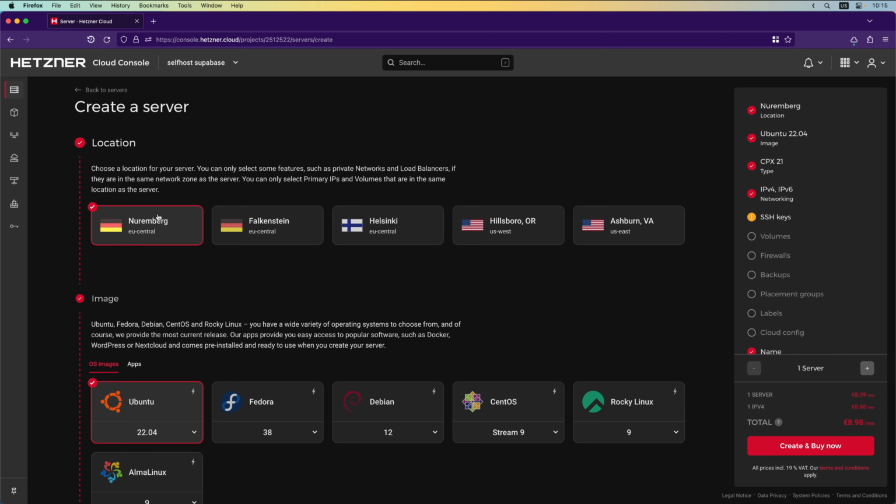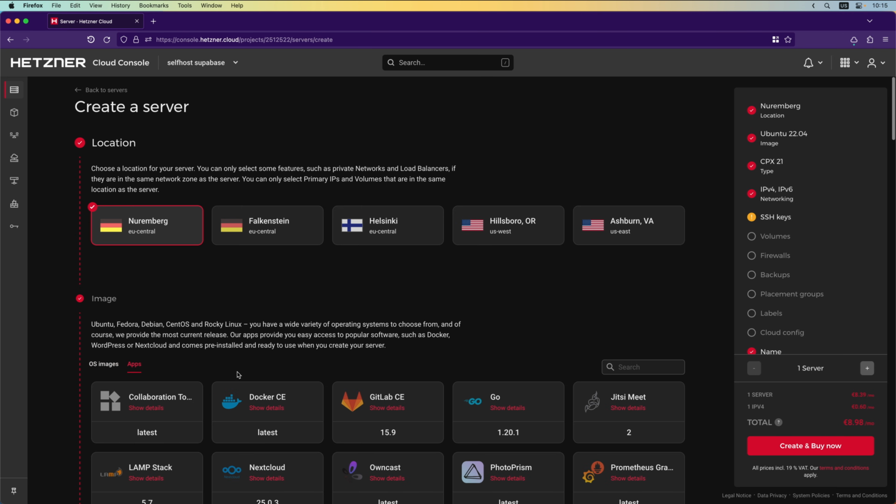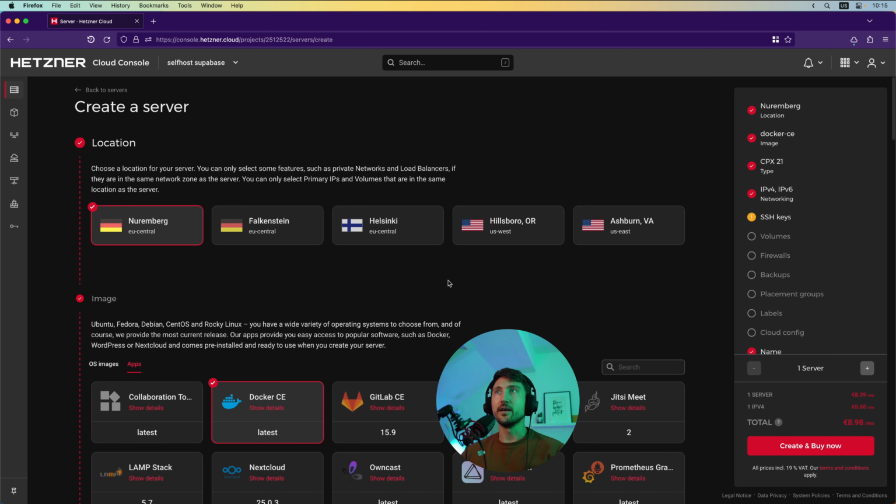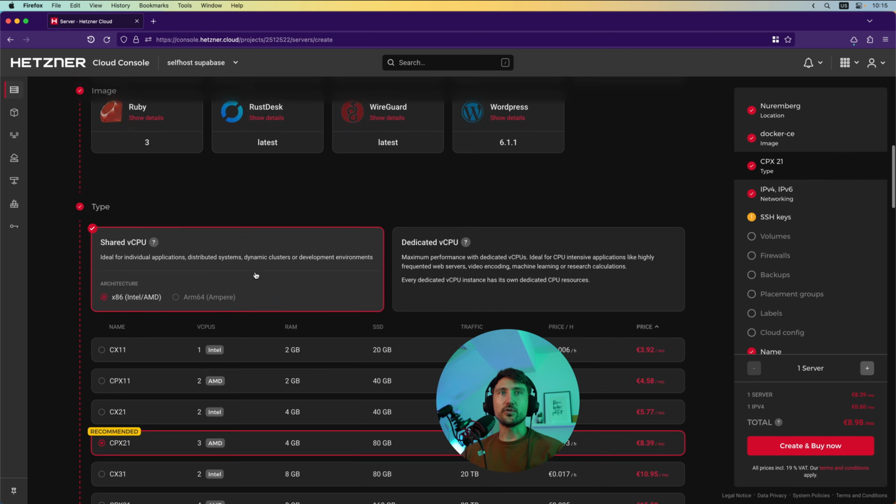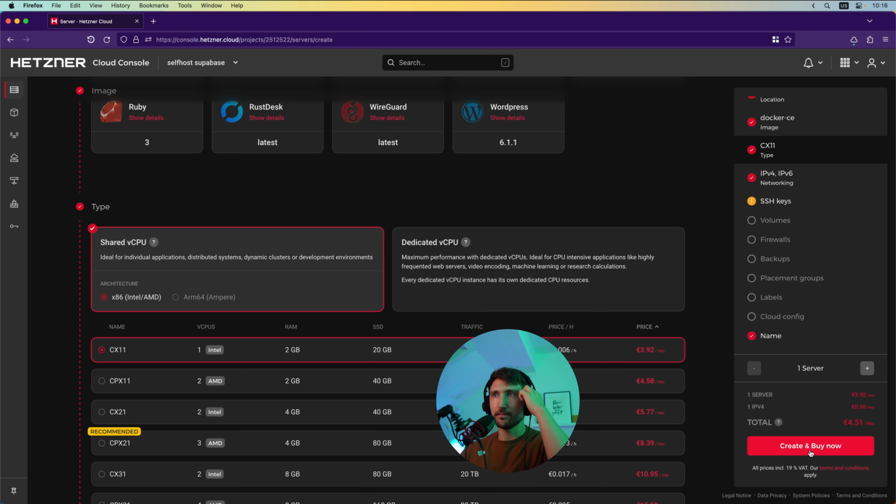So I'll actually just use Hetzner to quickly spin up a Docker server. I'll choose the smallest one. If you have any hosting provider that even provides smaller ones, I mean, 2 gigs of RAM is quite a lot, so yeah. All right, create the server.